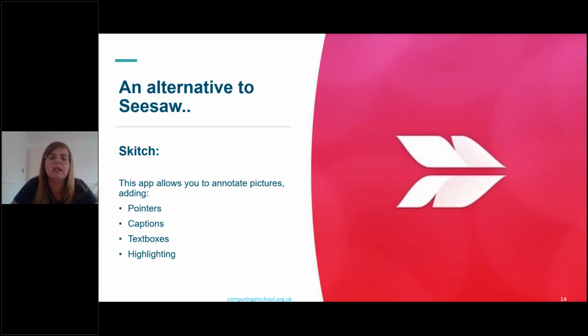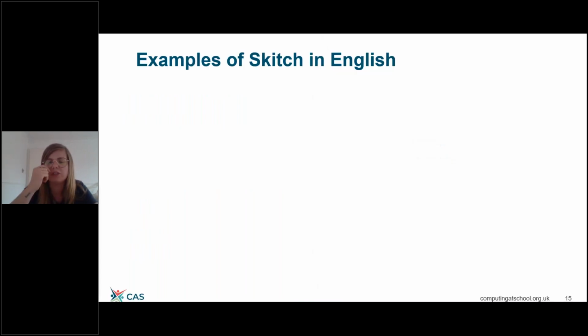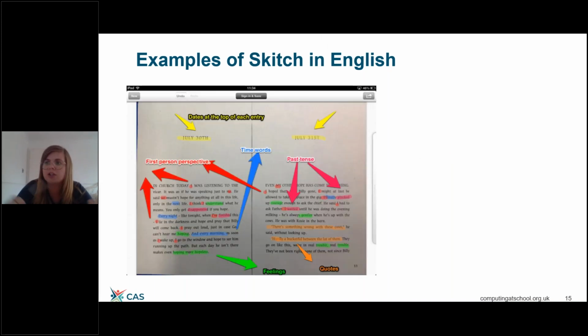So it's a free app. It allows you to take a photo of something, and then it allows you to put on pointers and captions, text boxes, and highlights. So everything that you've done on Seesaw, you can do on Skitch, apart from the microphone. So then again, using it in English, stuff like this, a diary entry, you can ask them to annotate, and this is just a child's example, highlighting in different colours, kind of pulling into what it is.